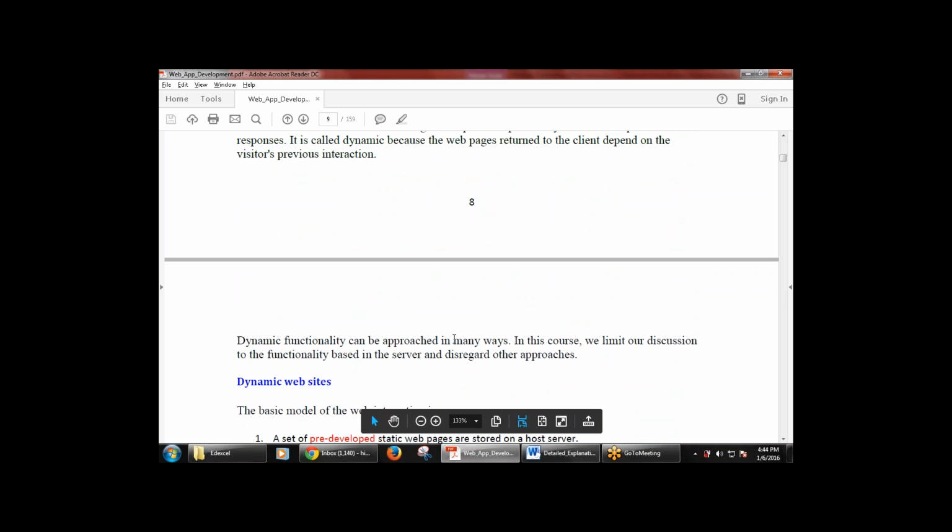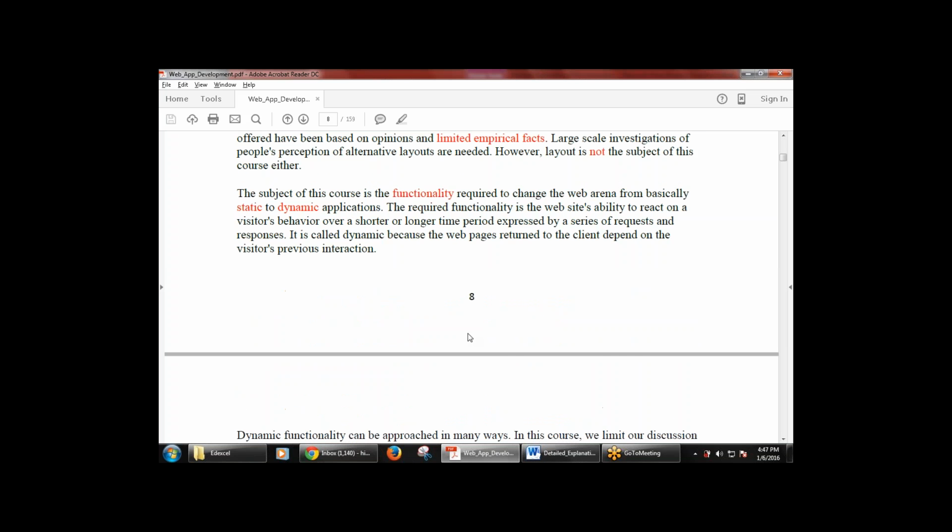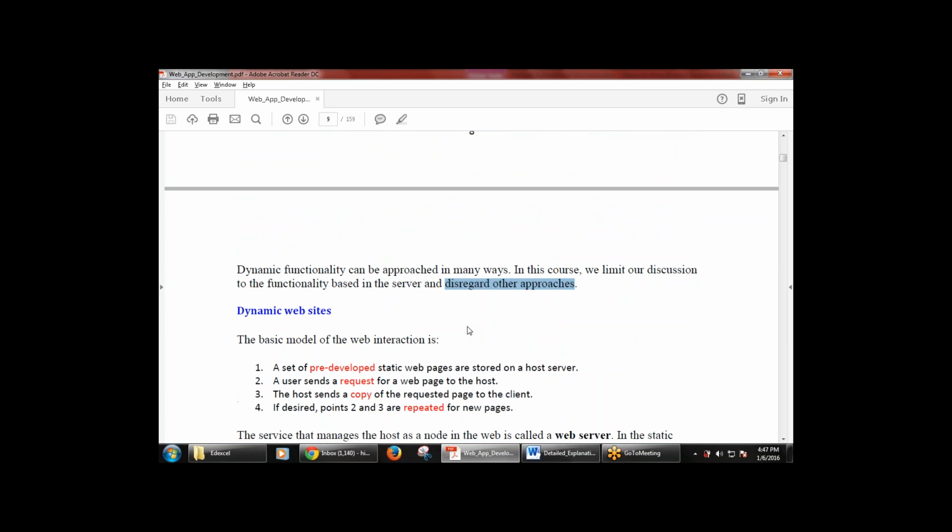Dynamic functionality can be approached in many ways. There are different opinions and different styles used with dynamic functionality. In this course, we limit our discussion to functionality based in the server and disregard other approaches. That means we are approaching the dynamic website, that is, how one web page can be linked to another website.